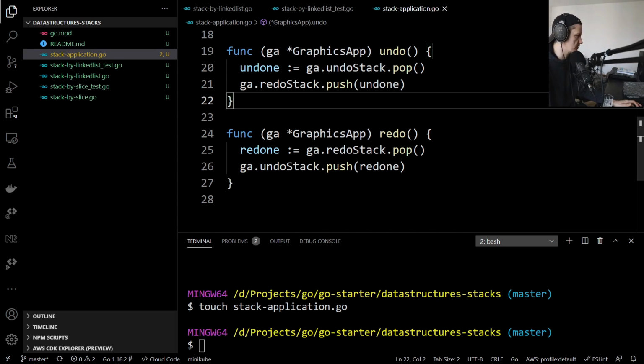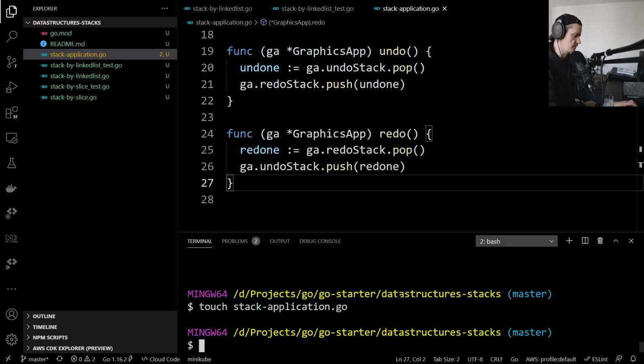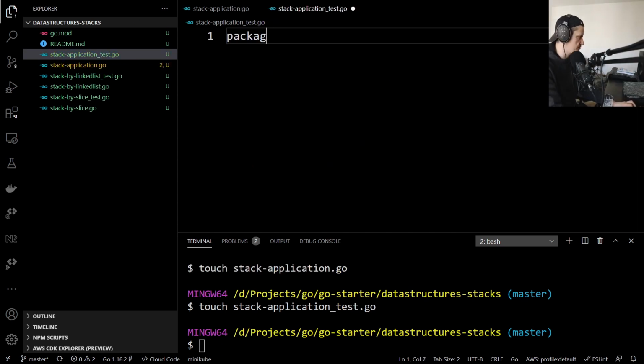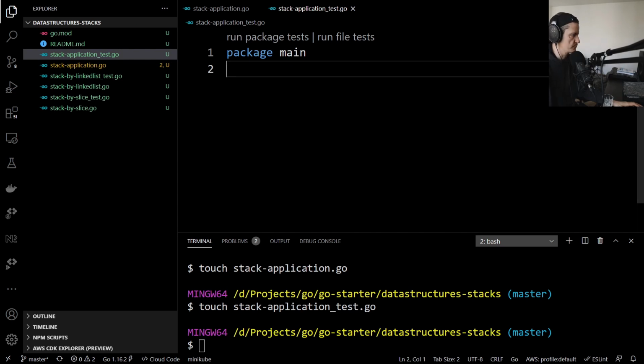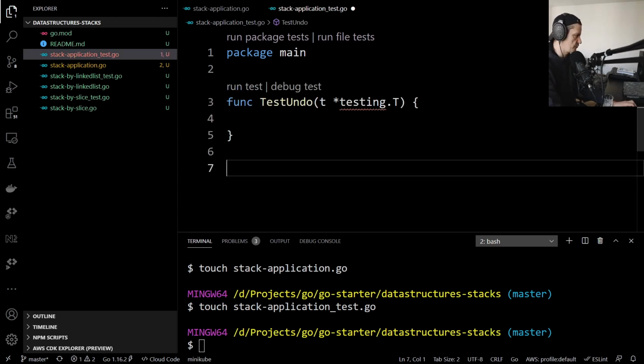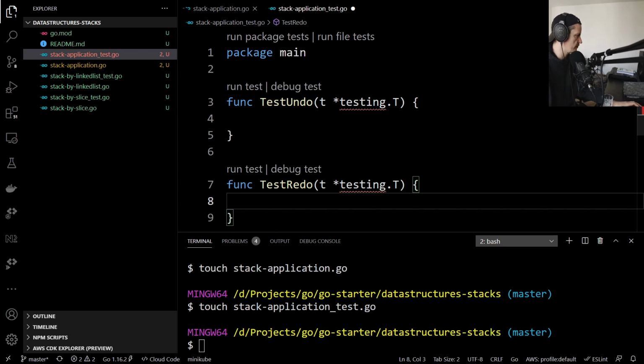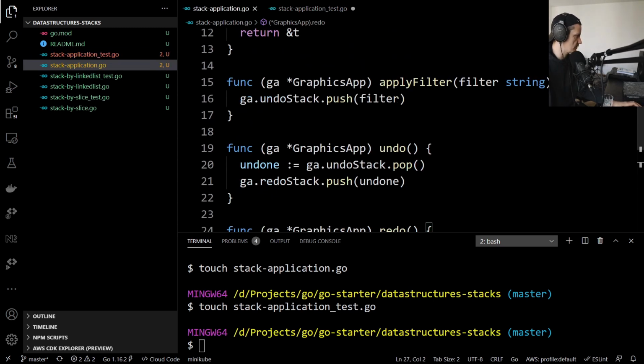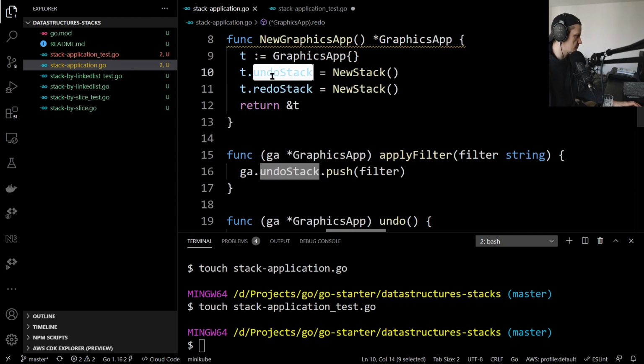So let's write a test to verify how this works. Let's say touch stack_application_test.go. Okay, so we have the package main here. We want to test two things: the undo and the redo method. So we write a test for the undo, and then we write a test for the redo. We verify these methods, moving items back and forth from the undo to the redo.